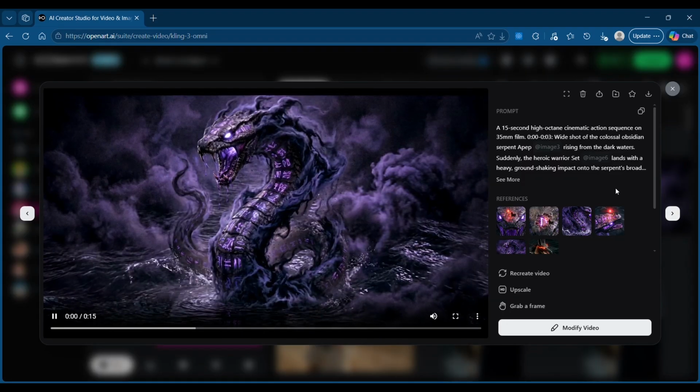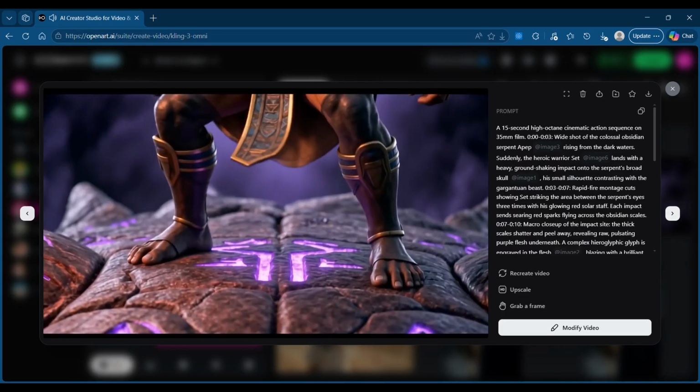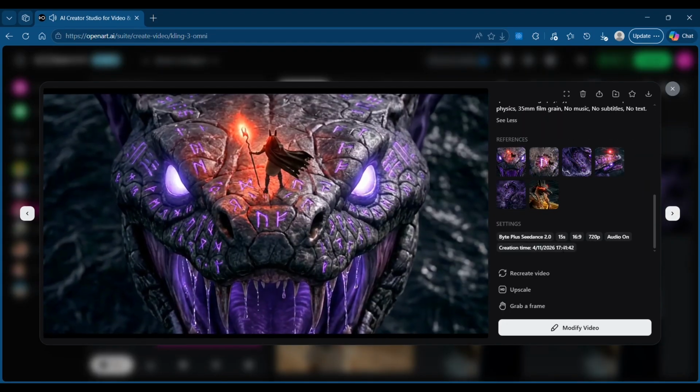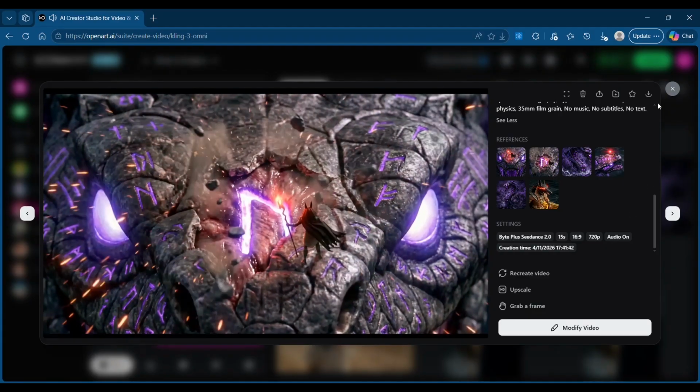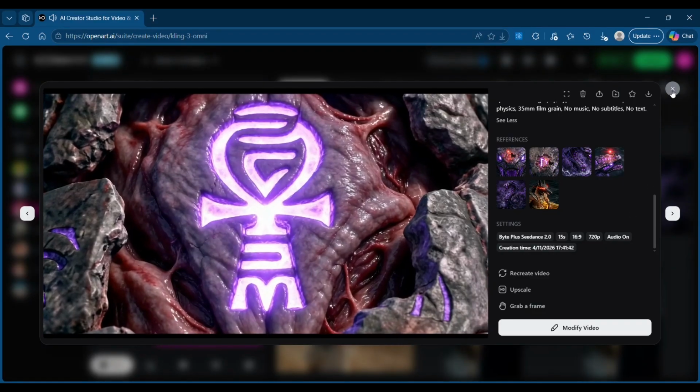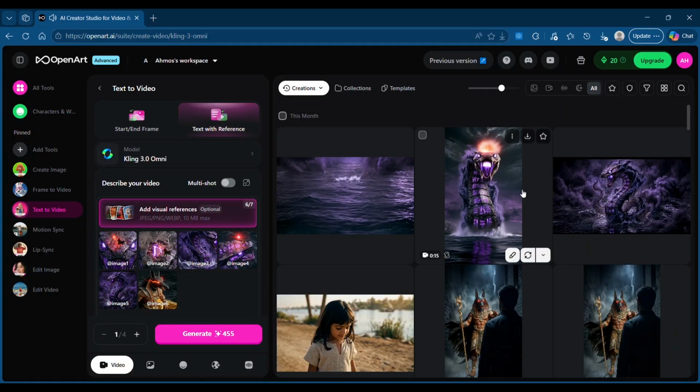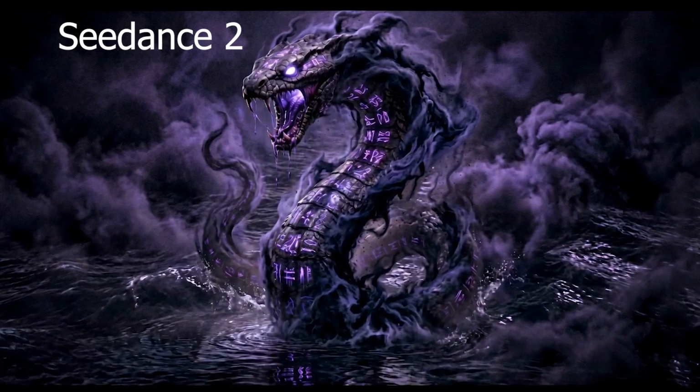Now for the second example. This is an action sequence, a fight between the Egyptian god Set and the serpent of chaos, Apep. In Egyptian mythology, Apep tries to kill the sun god Ra every night, and every night it must be defeated for the sun to rise again.